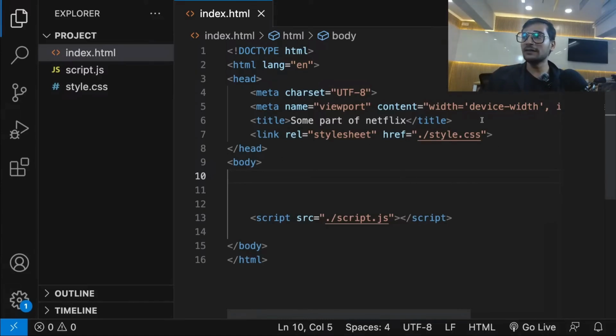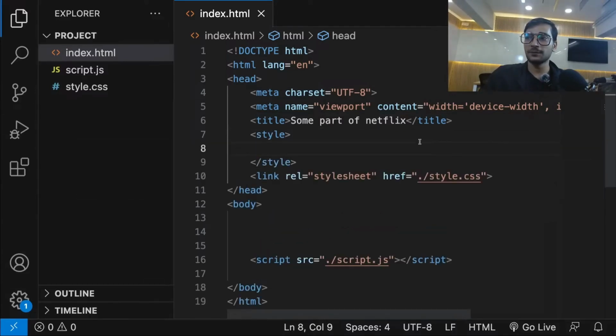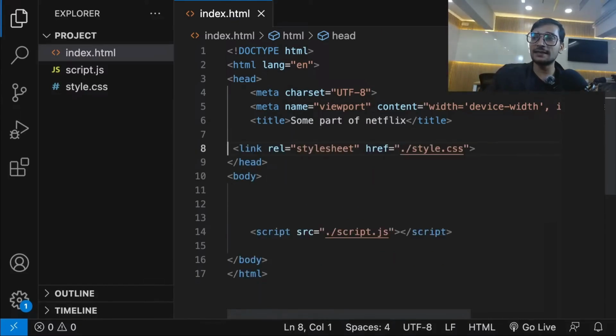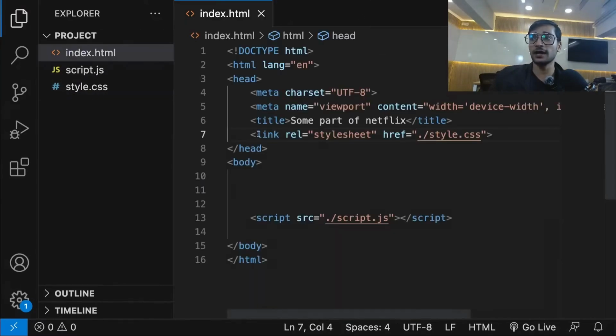So see, normally we write internal CSS, right? We go ahead and write style, and here we can write styling. But my CSS will also get bigger in future. So that's why I'm going to write CSS in a separate file. I have created a separate CSS file. This is the file where I'll be writing my CSS. Okay, that's how you link a CSS file.